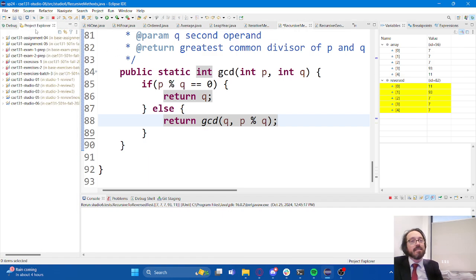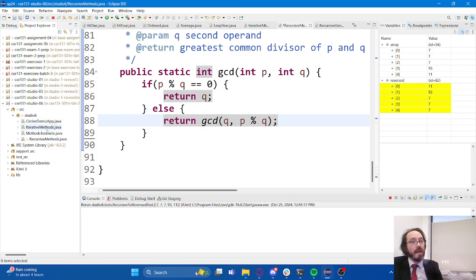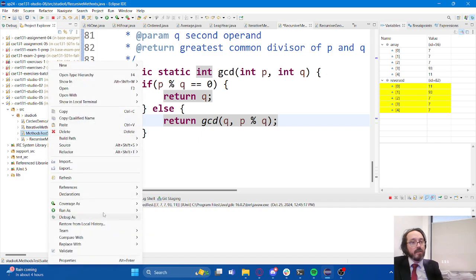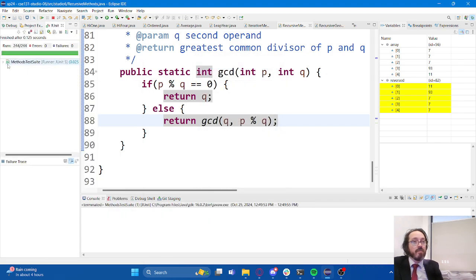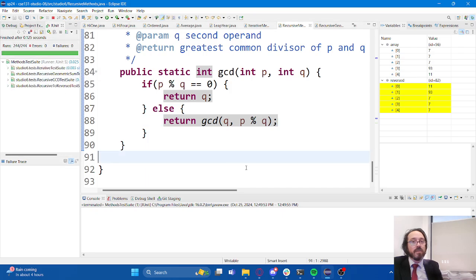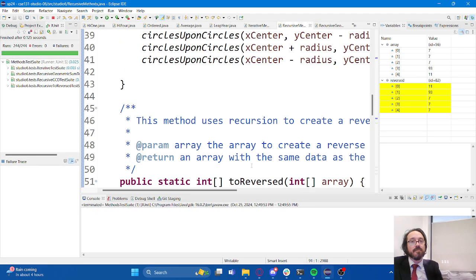Let's go ahead and run the unit tests and make sure that our solution is working properly. They should hopefully all pass now. This is the final problem of the studio. There we go. All of our unit tests have passed.